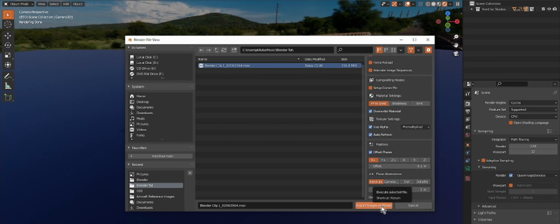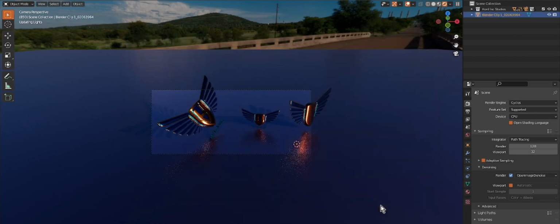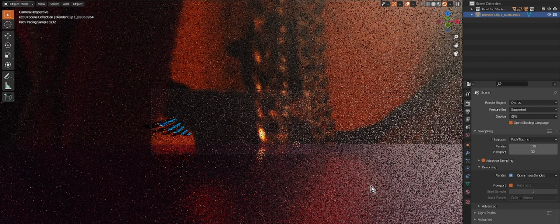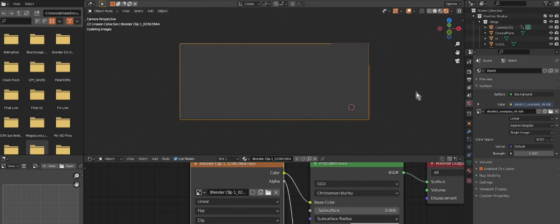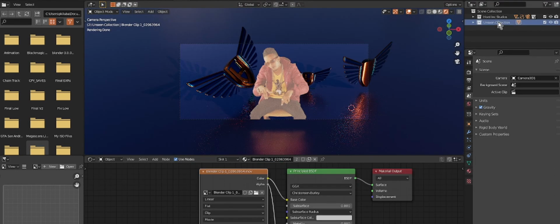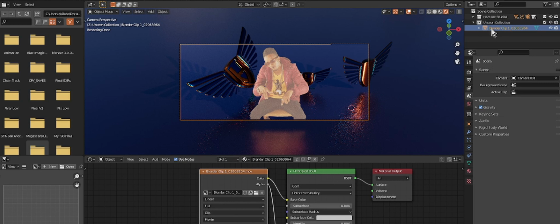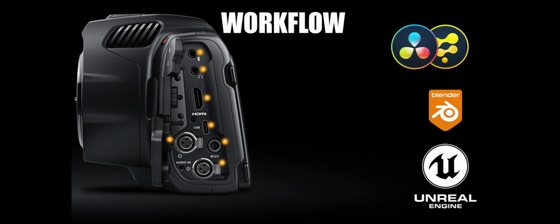Click Import Images as Planes, and we are one step closer to getting shadows or reflections. Make sure the viewport is in Render Preview. Assuming you have 3D elements set up for your scene, make a collection for the video clip imported in Blender. To import the camera tracking and add background images, please see our video on workflow between Blender and Fusion.